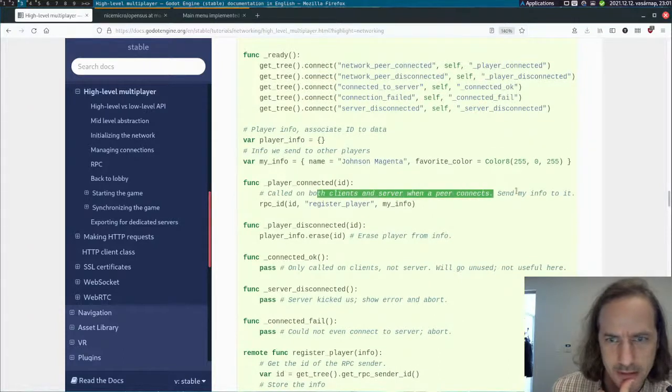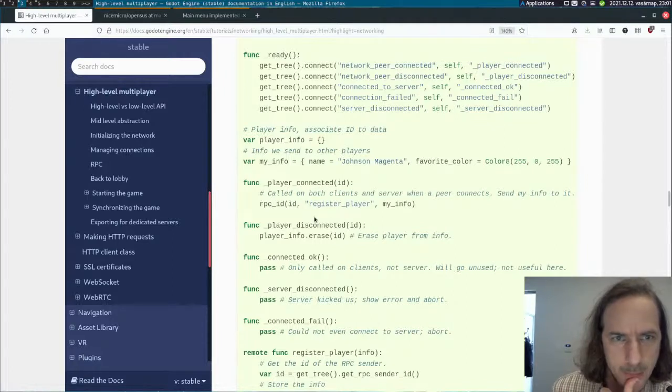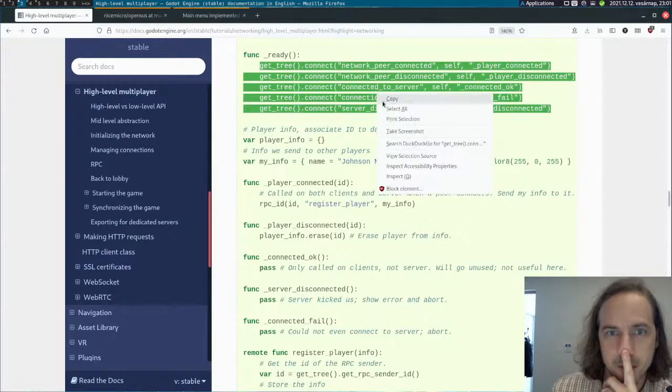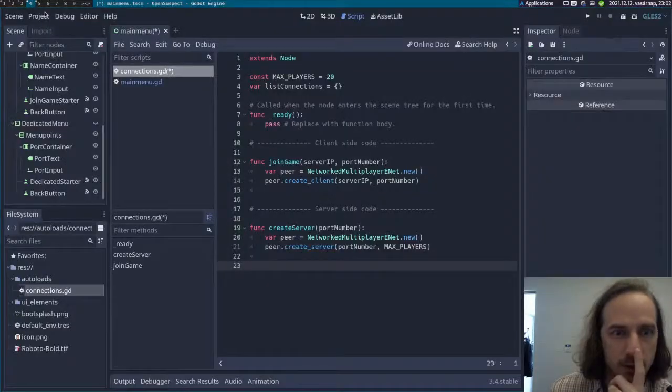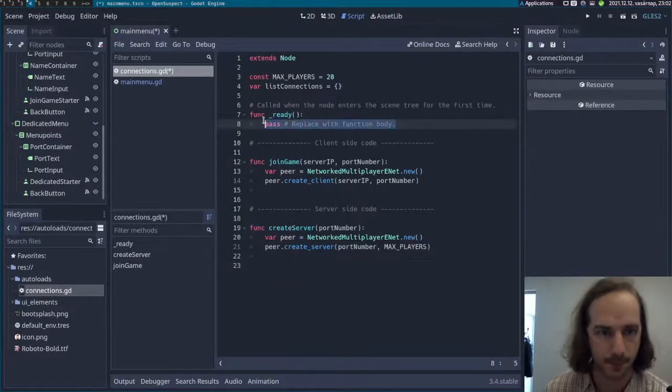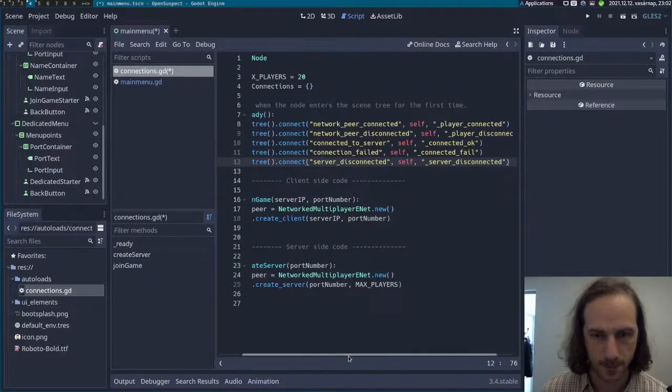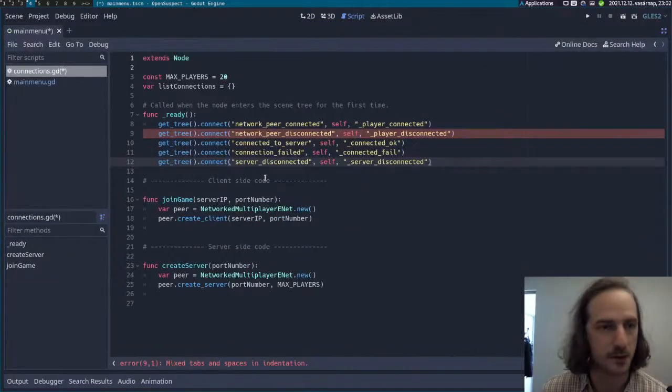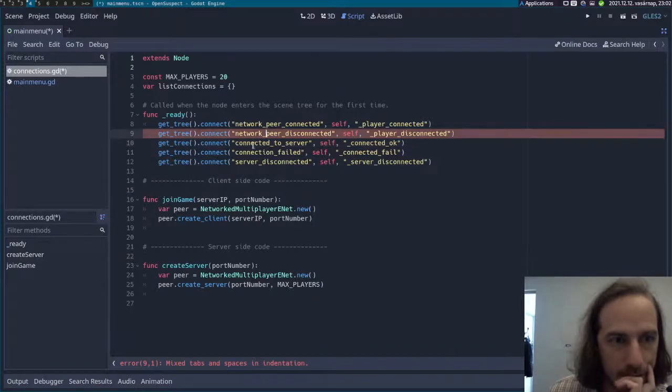Called on both clients and server when a peer connects. Send my info. So what I need to figure out... Okay, let me just copy all these, because this makes sense, I guess. And it also makes sense to do this.